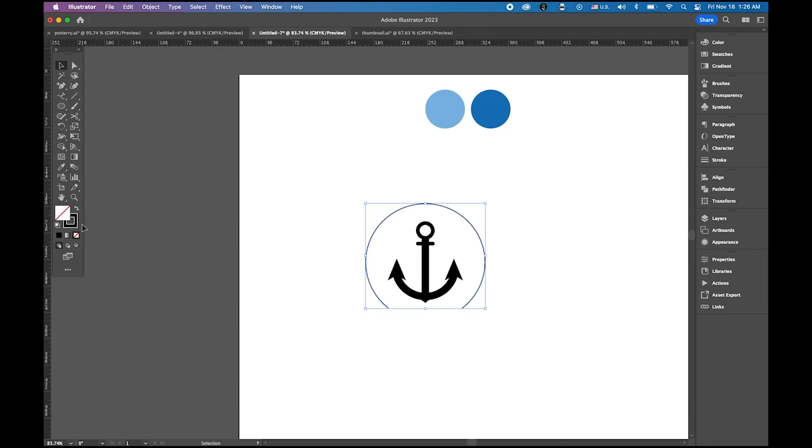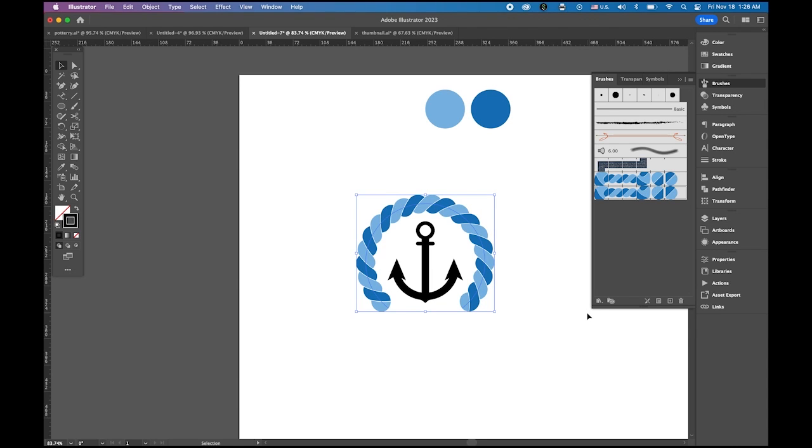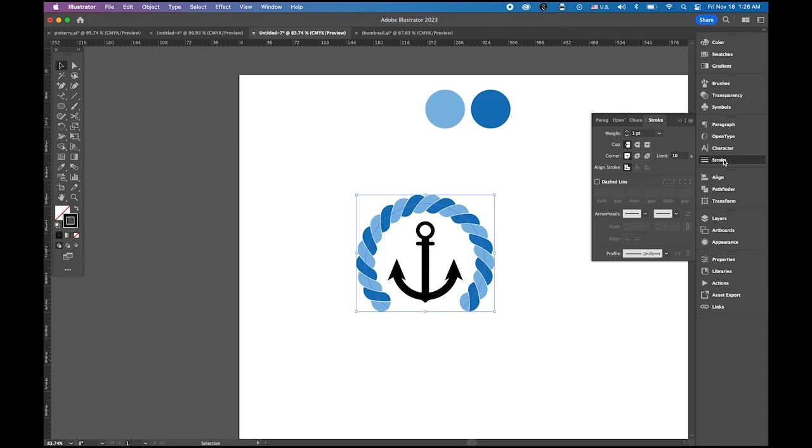Now, my current stroke color is black. Open your brush panel, select this. I think that looks kind of too heavy. So I'm opening my stroke panel. Let me decrease my stroke weight. So it looks pretty cool. Okay, so we're almost getting in there.